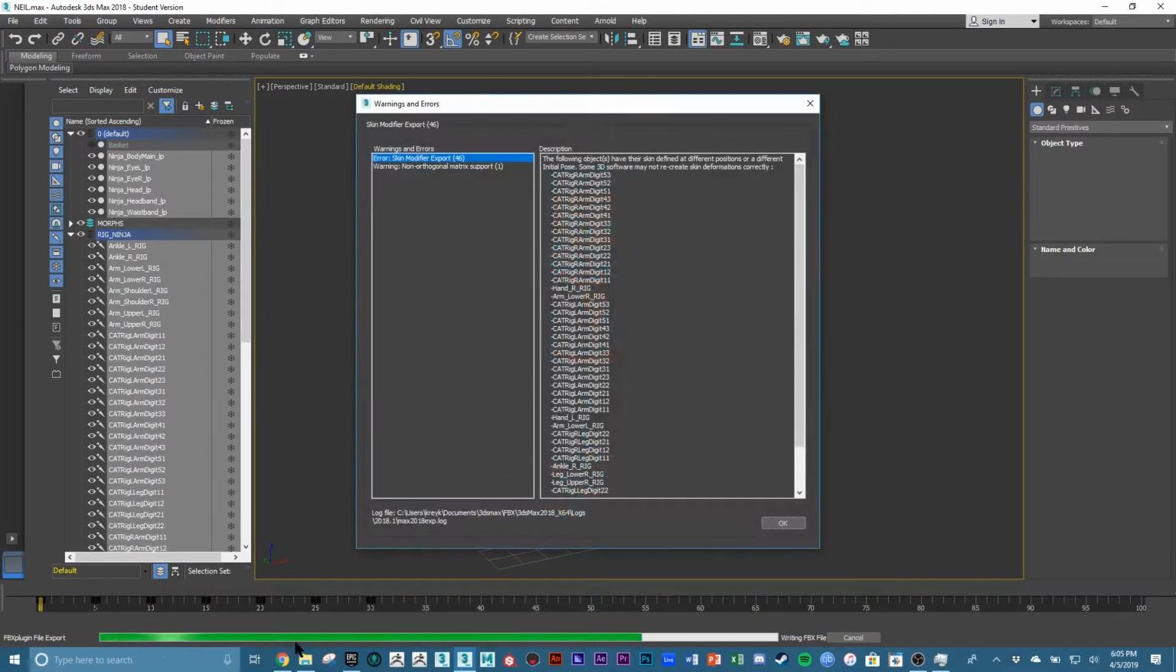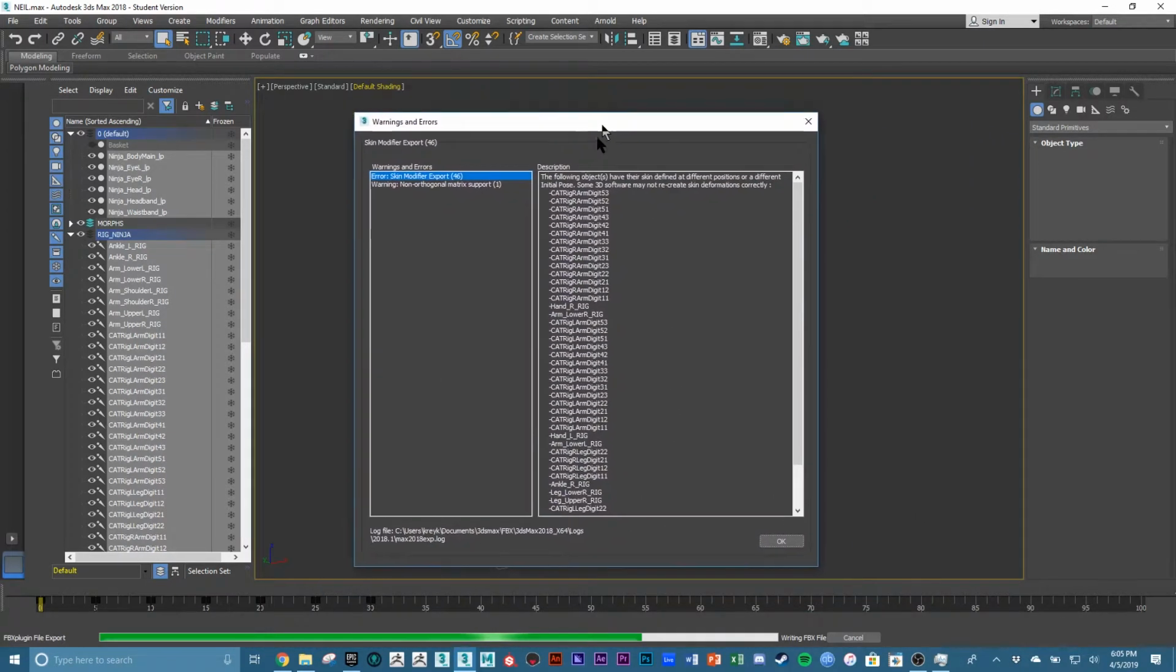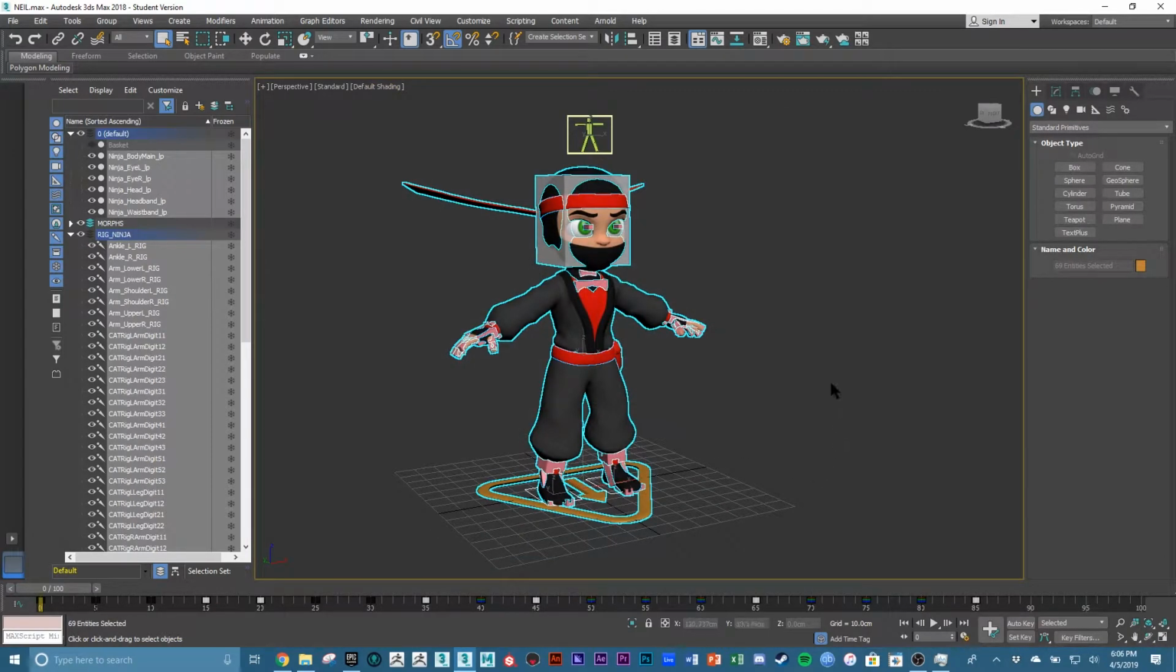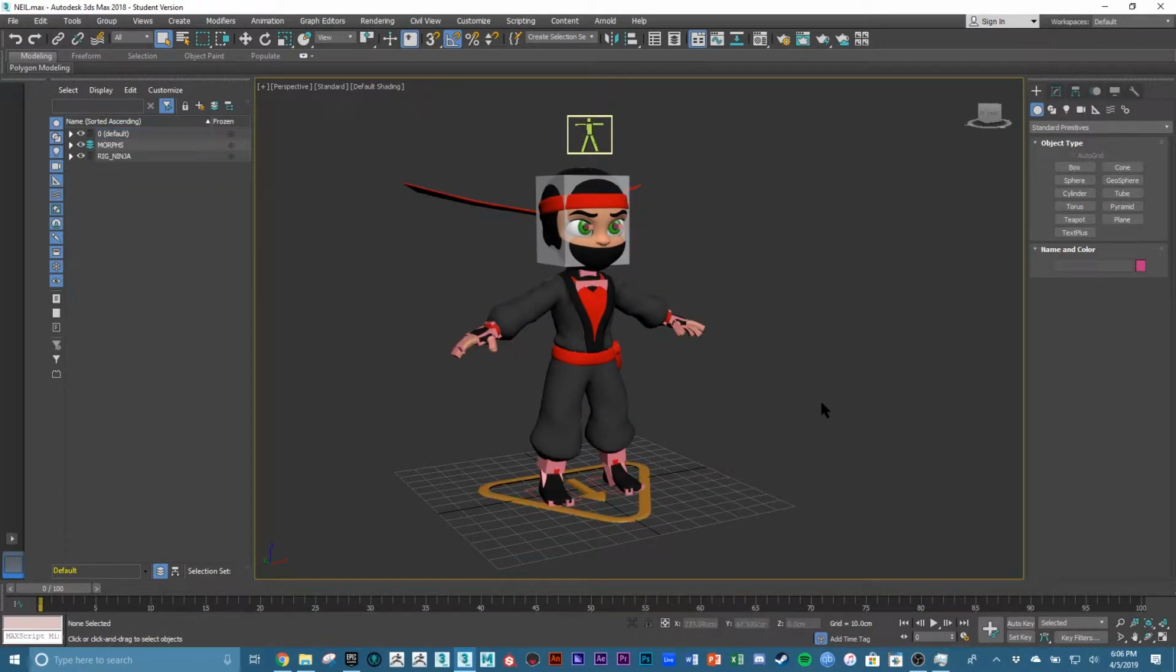And it may take a second, and then you'll see all these warnings and errors pop up. And honestly, these don't matter because it still works. It's weird. It's just yelling at you, but in reality, you should be okay, usually. So I'm going to hit OK. And that is now exported.